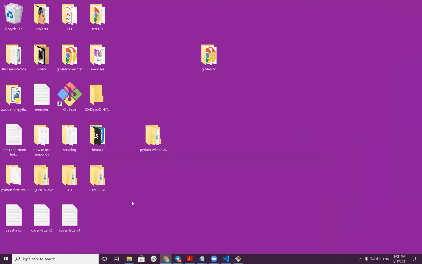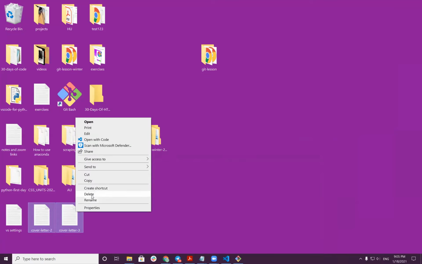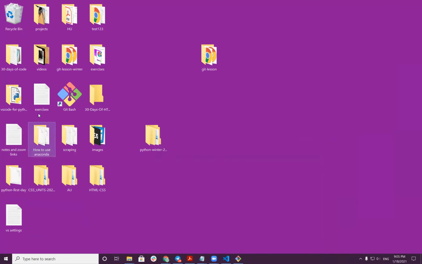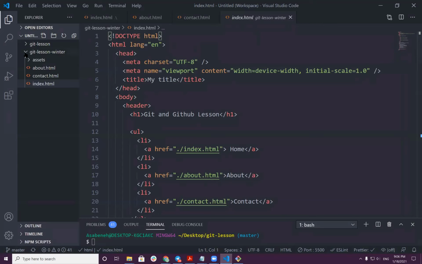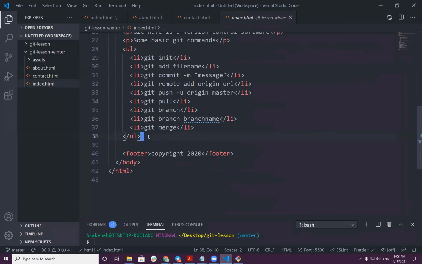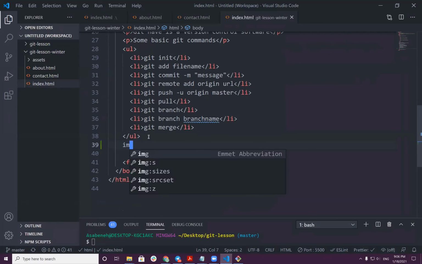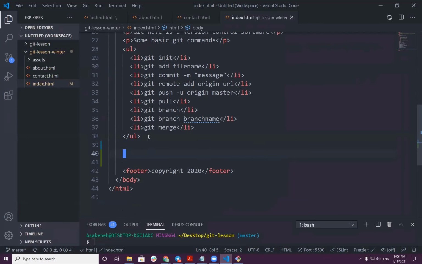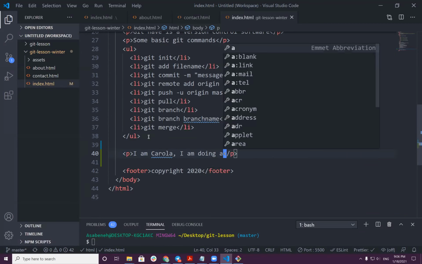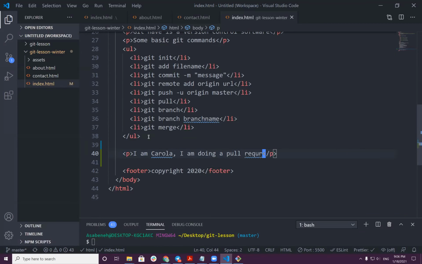Where was it? I think we do have lots of files over here, so I have to just delete and then I will not be confused. This one. And it has been also already opened here, as you can see. Now, your task will be, for instance, you can add your name here. You can write, I am someone and I'm doing a pull request. If I were you, you can write, I am Carola, doing a pull request test.